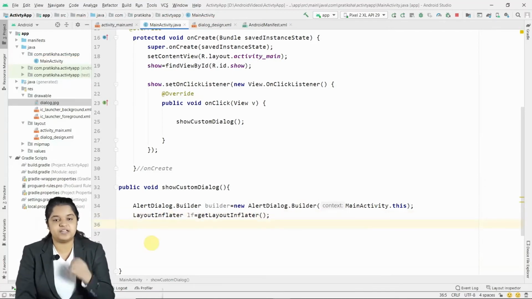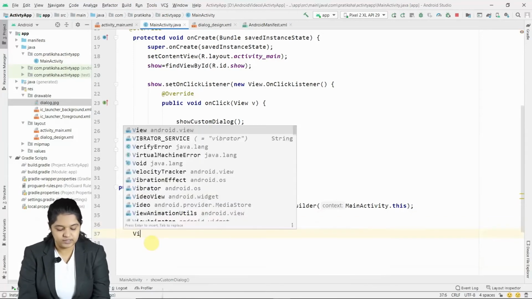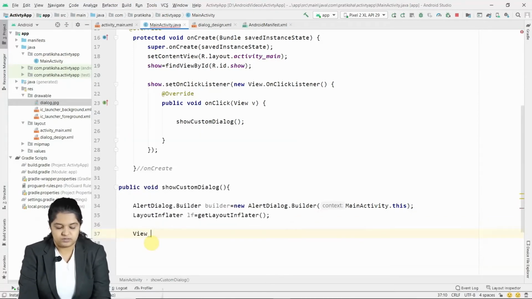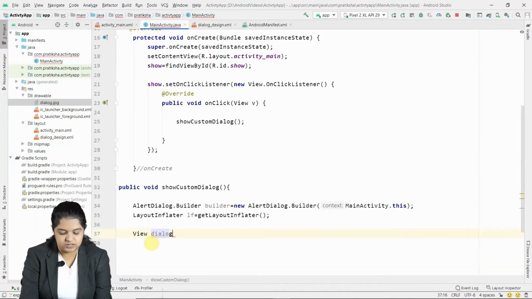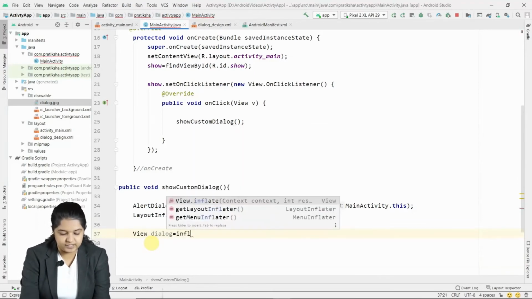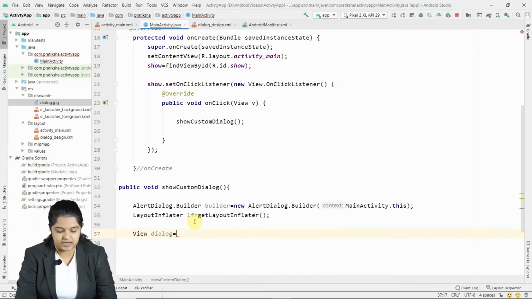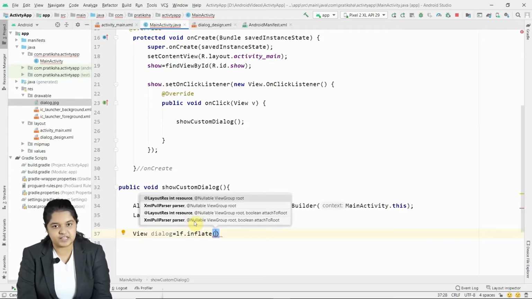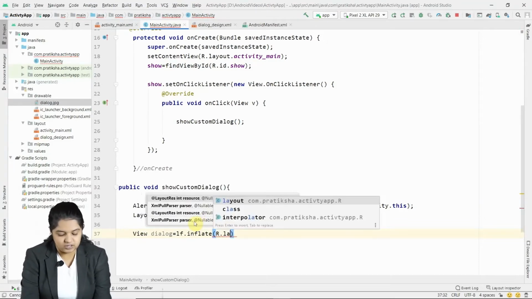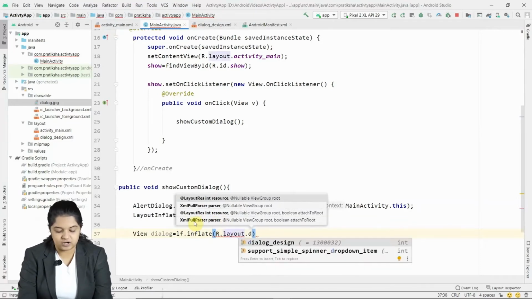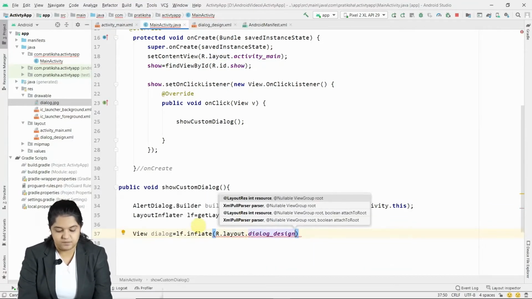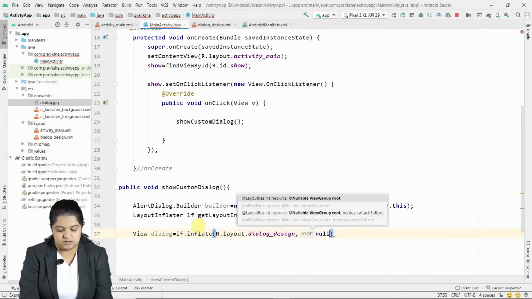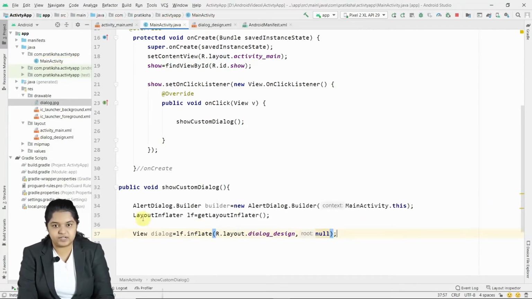After this, we have to create our own view. So, view, let us say dialog equals to, what is the name of our inflater? LF. So, LF dot inflate, which is the file that you have to inflate, R dot layout dot dialog underscore design, comma null. See, what we have done is, first I have created the layout inflater object.